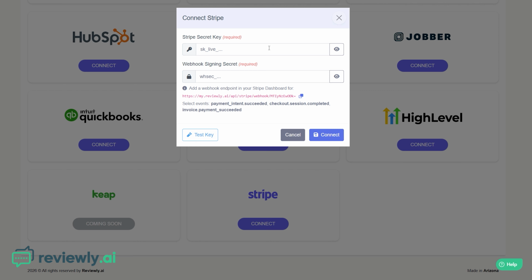Now a box is going to pop up. In order to connect Stripe, you're going to need two things. First, you're going to need a secret API key, and second, you're going to need a webhook signing secret. So we're going to go through the steps on getting this information.